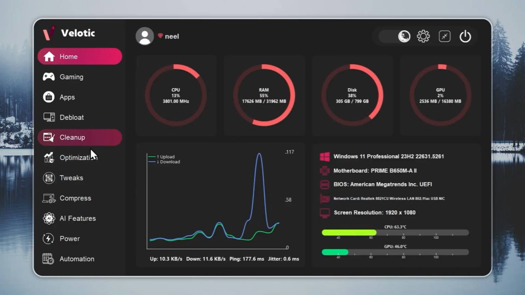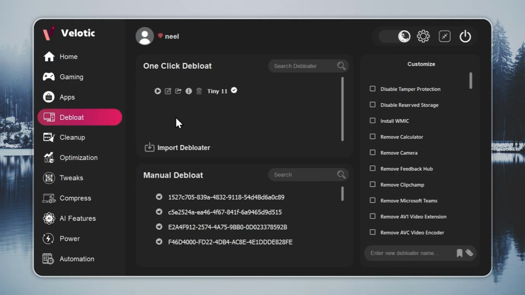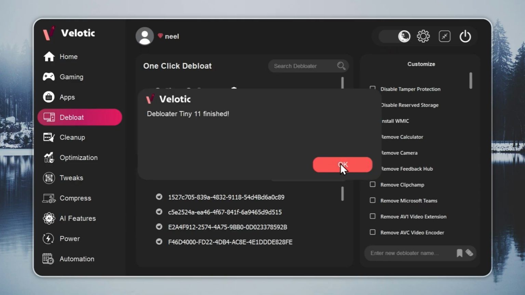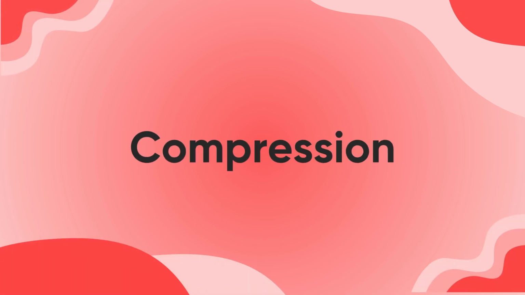Now we move to the key step, turning Windows 11 into Tiny 11. Open Velotic, go to the debloat page, and press play. The tool handles everything for you. With one click, your system reaches Tiny 11 speed with no file loss and no broken features. You can check the full guide through the I button and the link in the description.